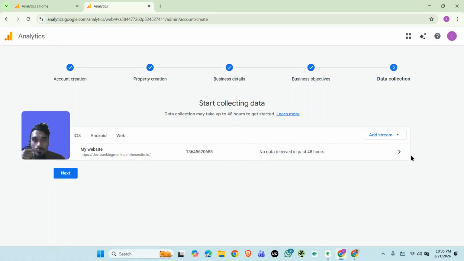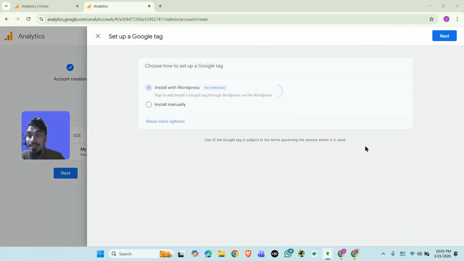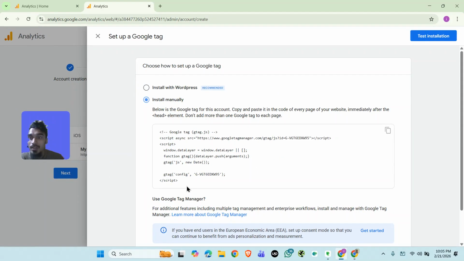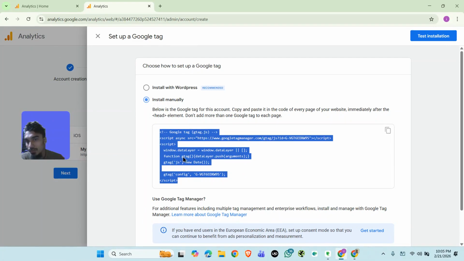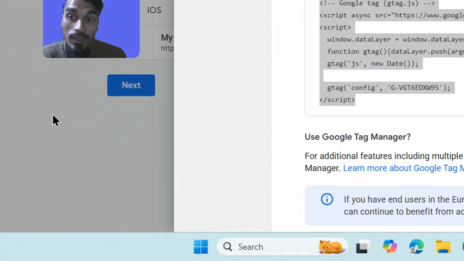Now it's time to have our Google Analytics 4 setup done. So how do you want to set this up? For setting up Google Analytics, you have to paste this code in the header section of your website, or you can use Google Tag Manager for doing this. So I'm going to make a video on that. In the next video, you will learn how Google Analytics 4 works.